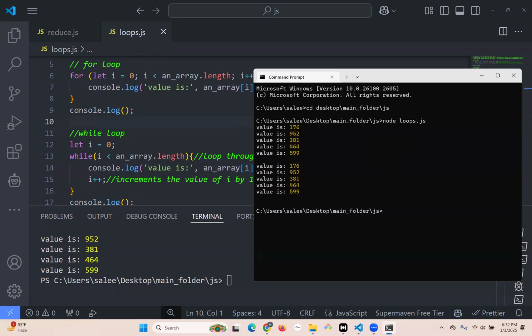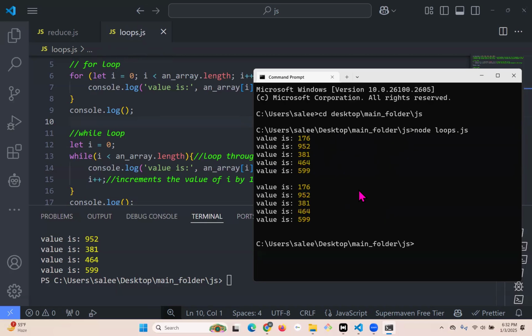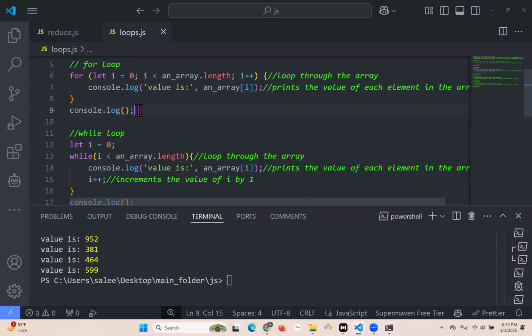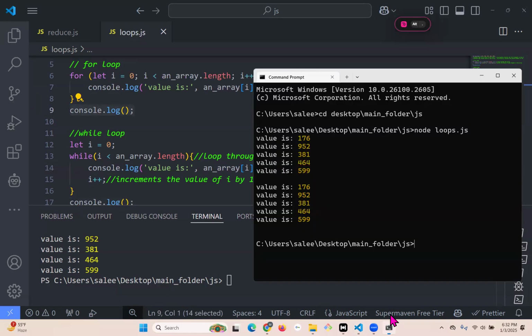loops.js, enter. And as you can see, let me zoom in so you can see that a little bit better. You can see now we have two outputs, first from the for loop, and the second one is from the while loop. And as you can see, we have a space in between because line number 9, right here, will create a space between two outputs. Otherwise, they will get mixed up. It's really difficult to see.